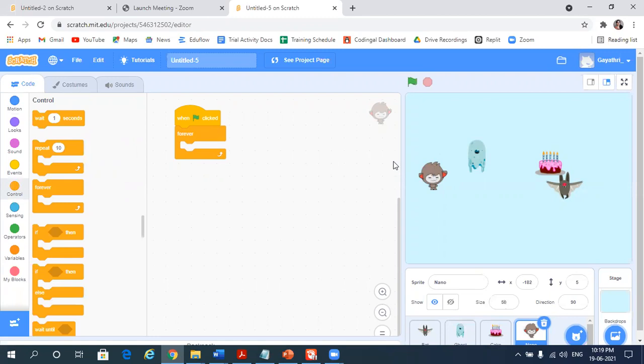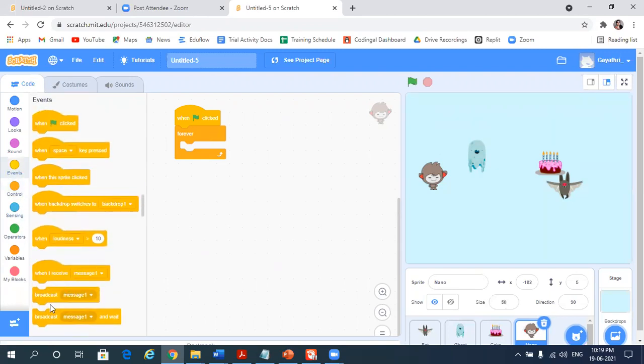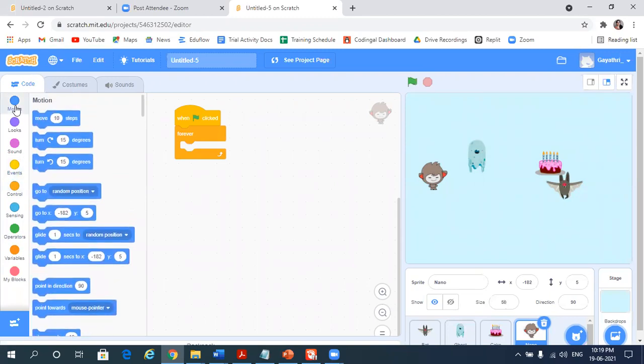For those things we need to program, and then we need to program for various events, like what if it touches the cake, what if it touches the ghost, or what if it touches the bat, right? In forever loop, I need to do it for various events, like when it touches bat, when it touches the ghost, and when it touches cake, right? So we'll check for that.